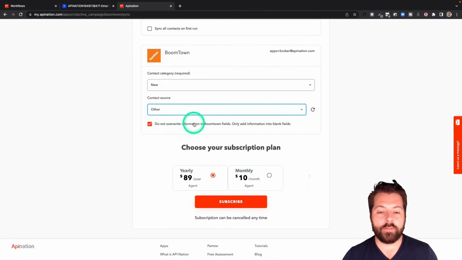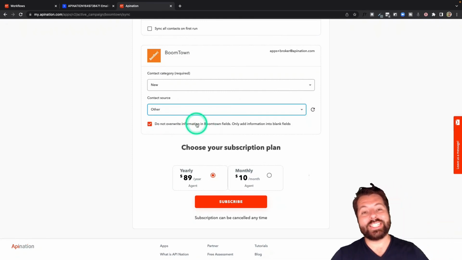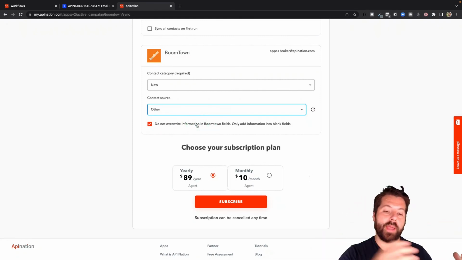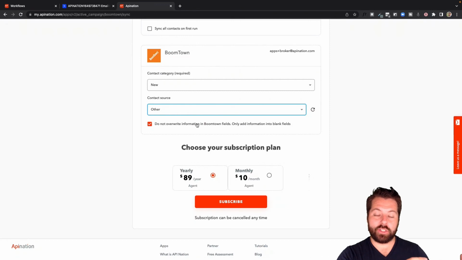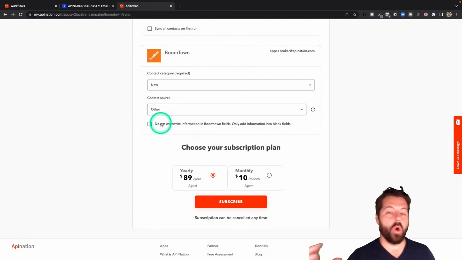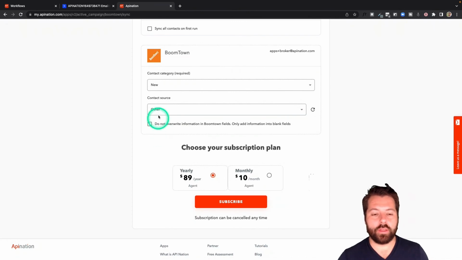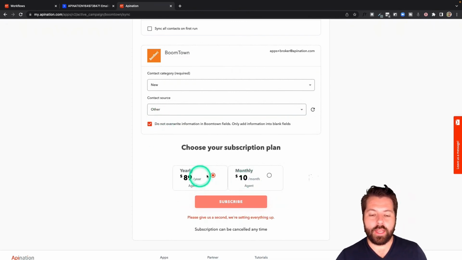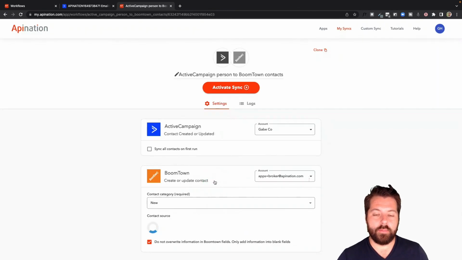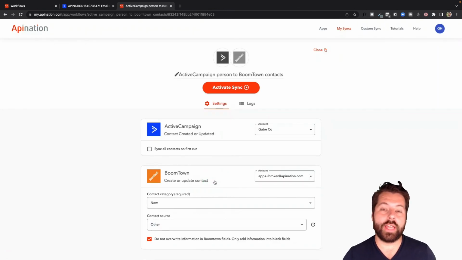Do not overwrite information in BoomTown. So if somebody already exists in BoomTown and they're coming over from ActiveCampaign, when that box is checked, it's just going to fill in the blanks. If this box is unchecked, it's going to overwrite that contact with the contact from ActiveCampaign. Again, yearly, monthly. This isn't going to matter so much because you've already subscribed using that other sync.